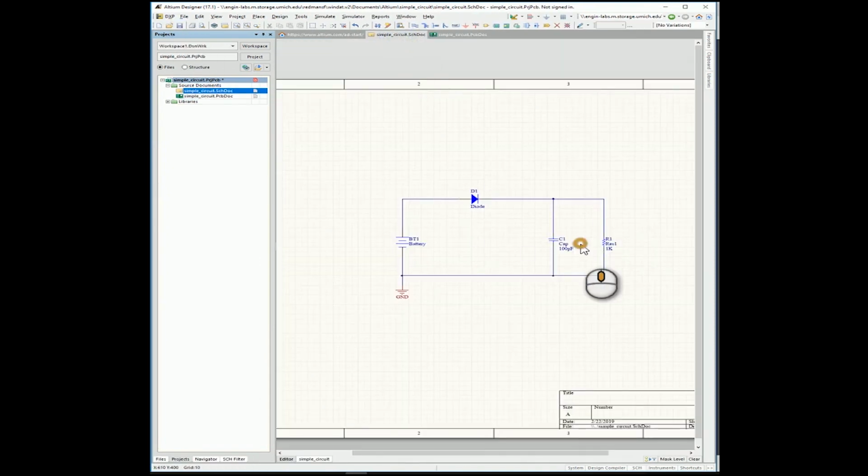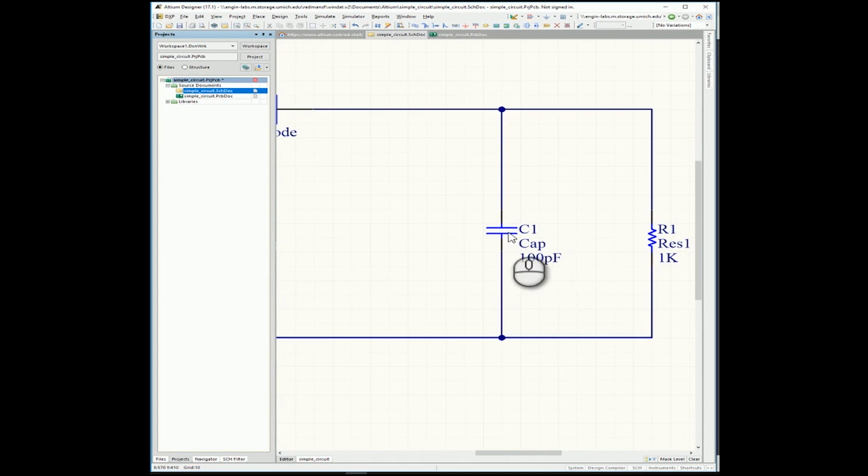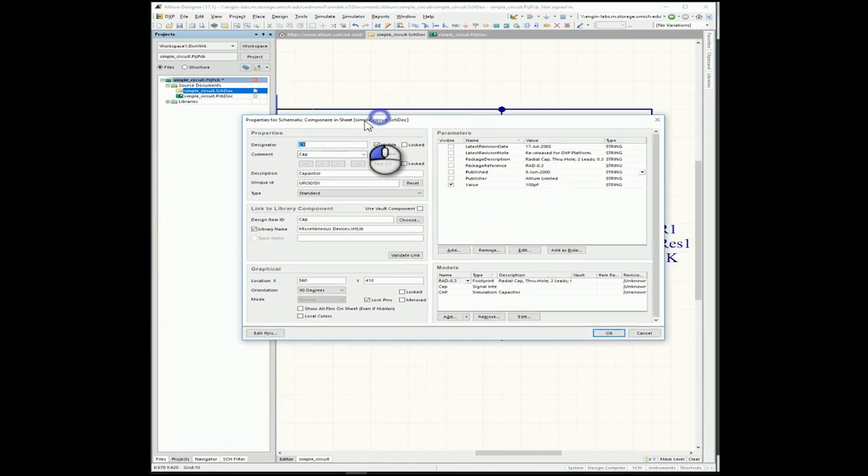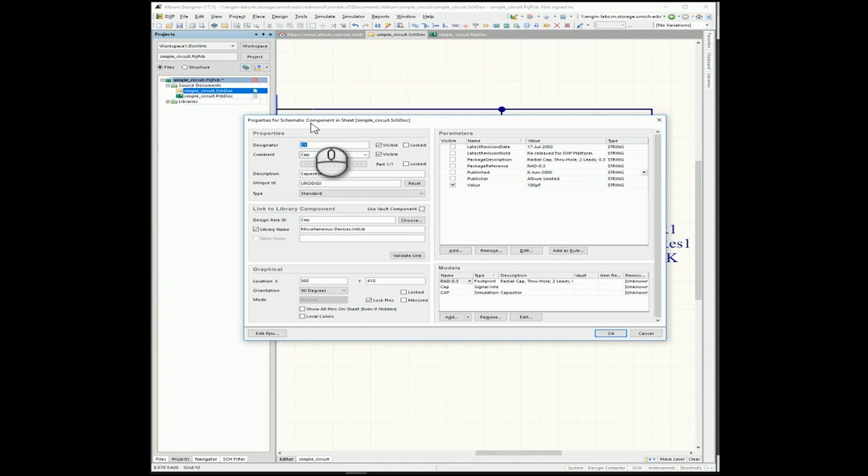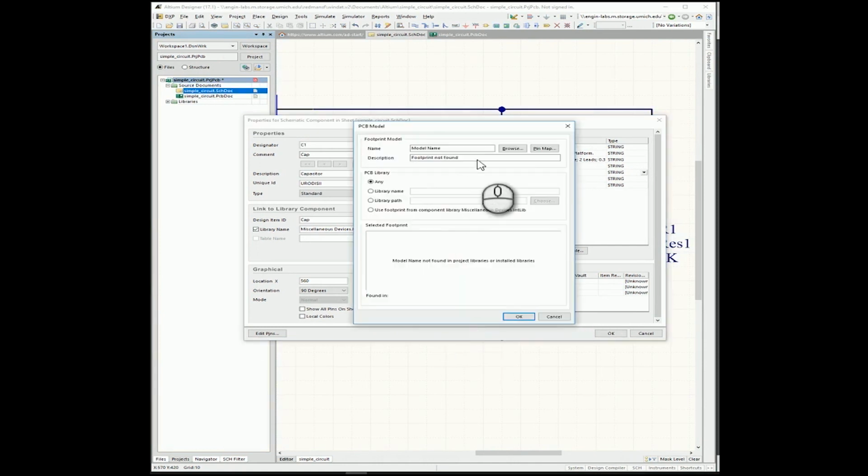I'll go back to my schematic document and go to my symbol for my capacitor and double click, and that opens my schematic component properties window. I'll go to models here, and you can see my footprint is a radial footprint that's through hole with 2 leads. So I want to change that. So I want to add a footprint.